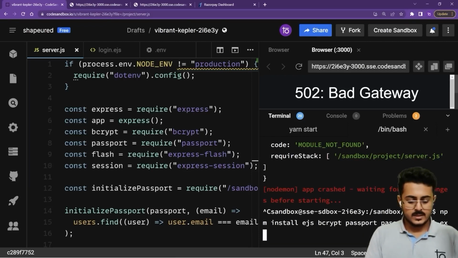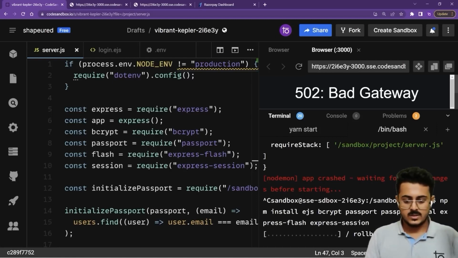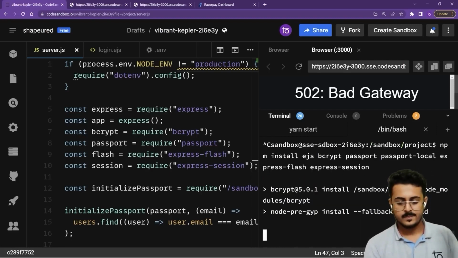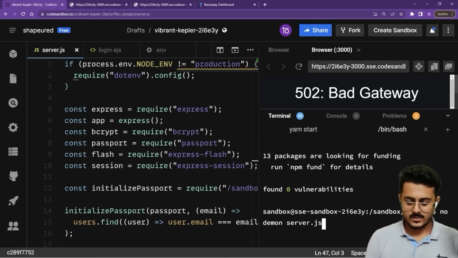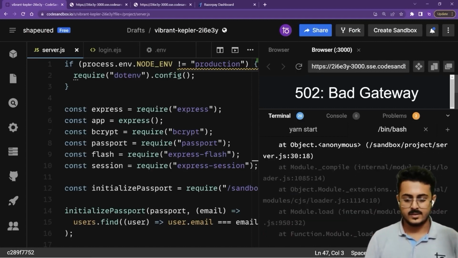We need express-session, and connect-flash. I think these are all the things that we need to install. I think that is done. Let us try to see if nodemon works. Oh yeah, we haven't installed nodemon itself.